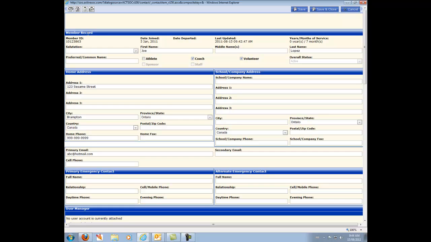Now a quick overview of the member's record. The first section of the record gives a general overview of the member's information. Here you will find the member's ID, which as mentioned before is unique to every individual in the database. You can look up when this individual joined Special Olympics, how long they've been a member, or if they are still associated with the organization. This will be indicated by the status field.